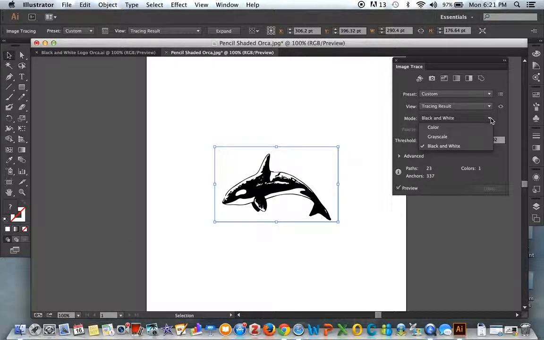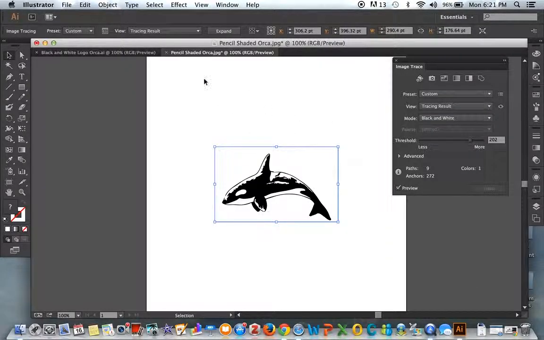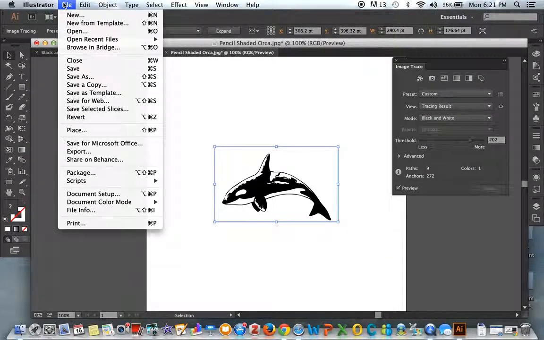Let's see though, if I leave it under advanced, you could go in, you could make that a little bit more smooth with some extra noise. You could go in and change some other things, but I think that for this particular drawing, it's going to look similar no matter what I do. So I'm going to go ahead and do a Save As.